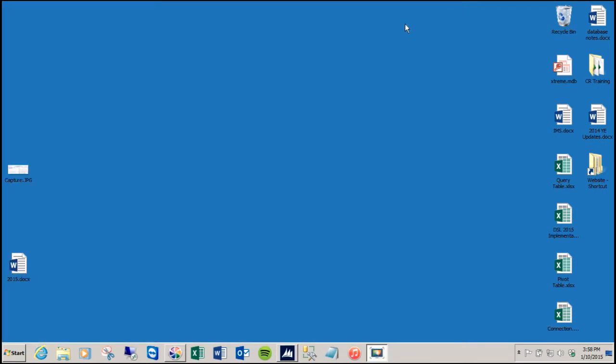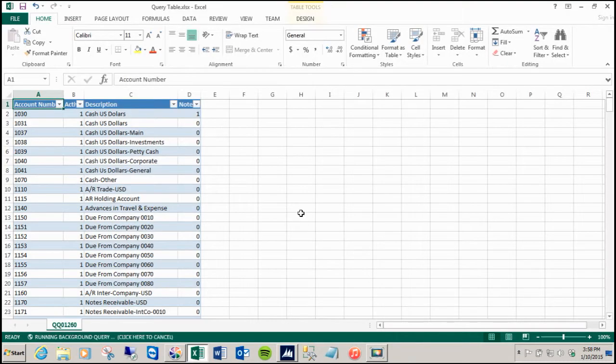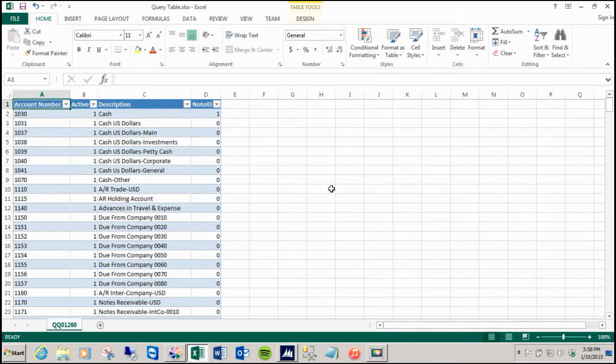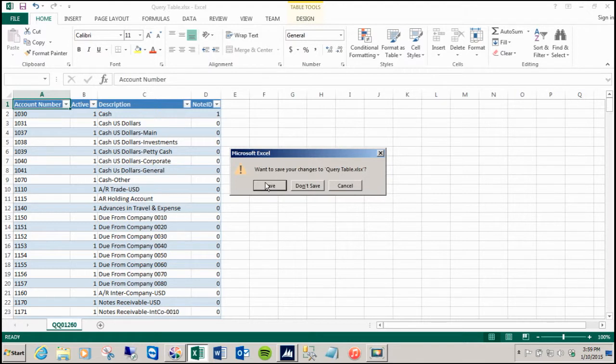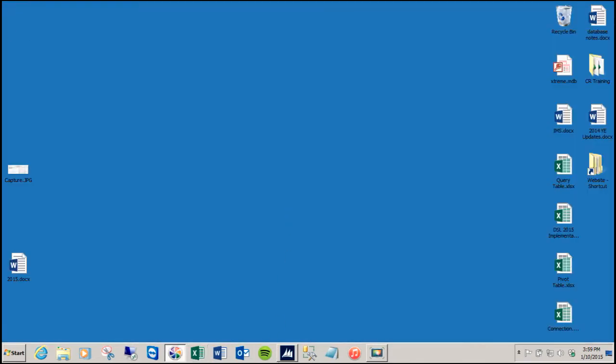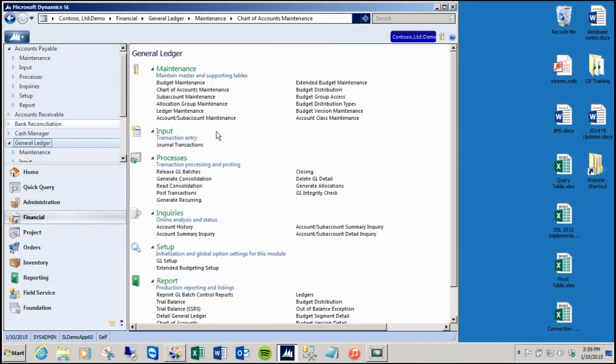And now I'm going to open up that spreadsheet, even though Microsoft Dynamics isn't open, and you can see it's refreshed with the actual name. So you're going to have the latest data in the spreadsheet when it's opened up if you've got that flag checked in this Excel to refresh the data. I'm going to go ahead and save it here. And I'm going to go back into Microsoft Dynamics SL.